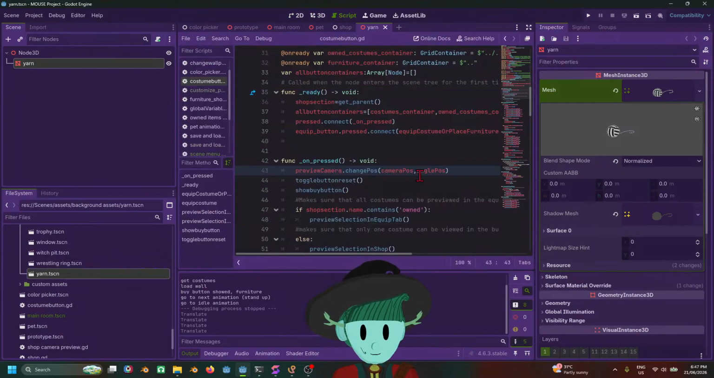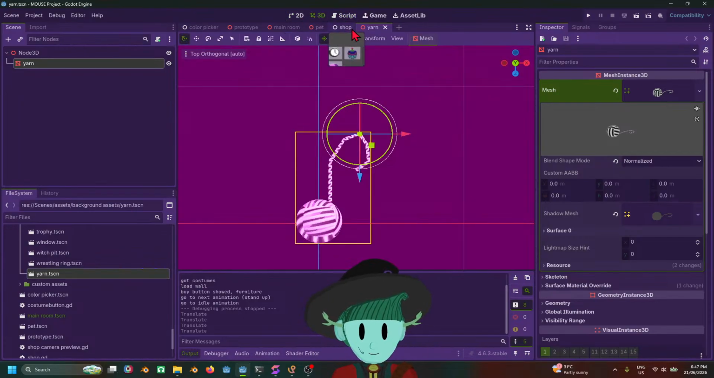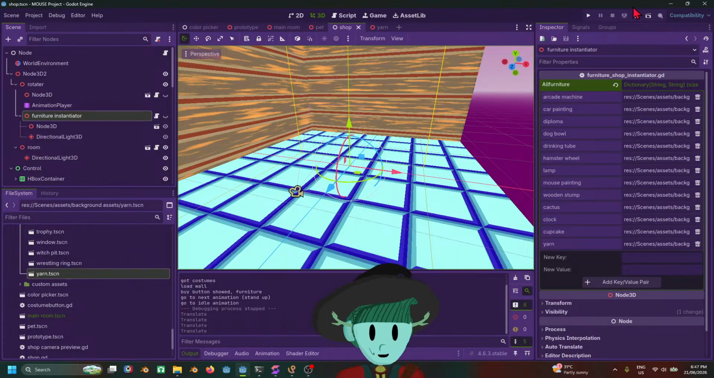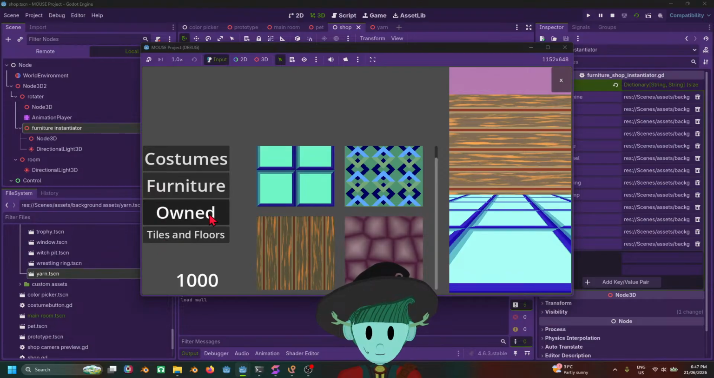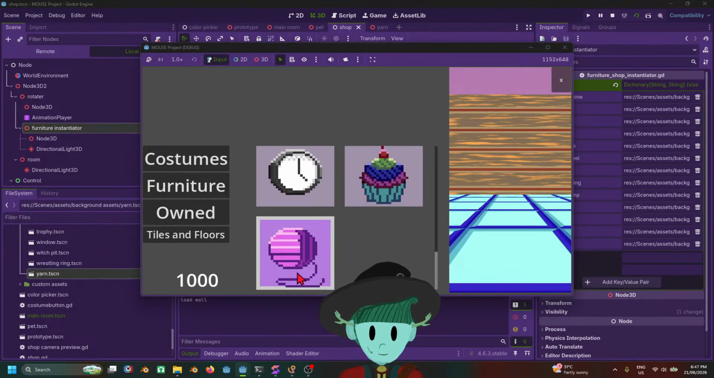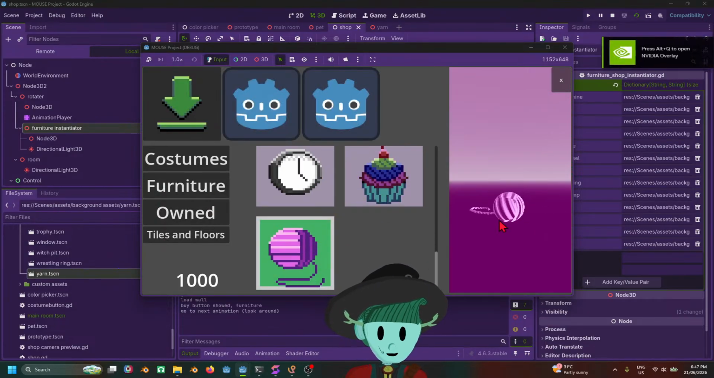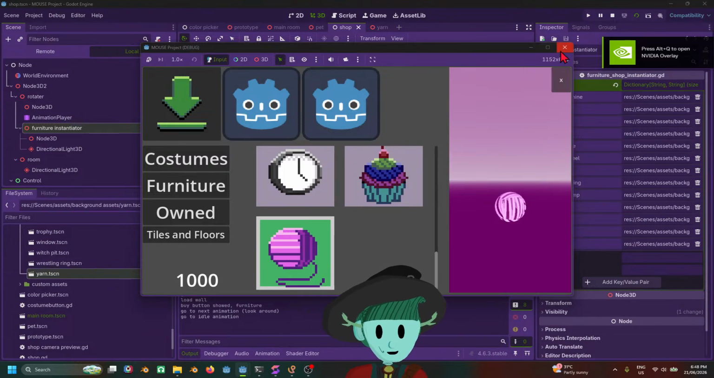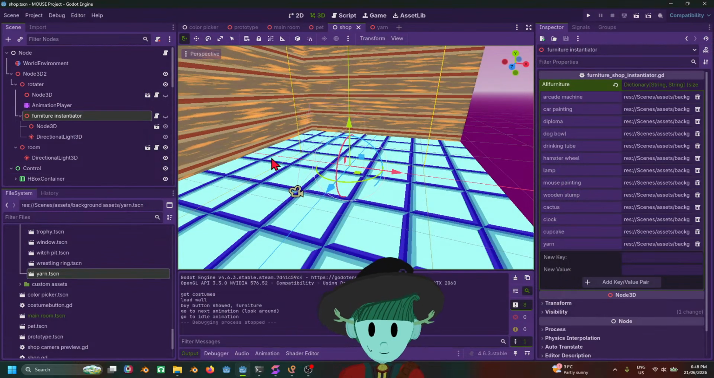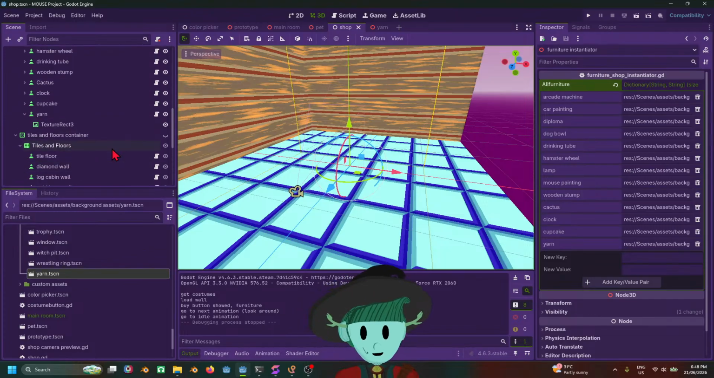Go back to the main shop scene here, and let's see if this works. There we go. Okay. Yeah, I think it's a good place to put my yarn, like that. Alright, let's go back to duplicating some freaking buttons.